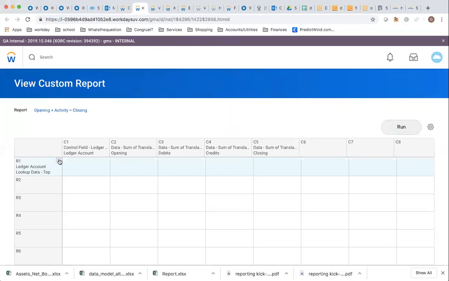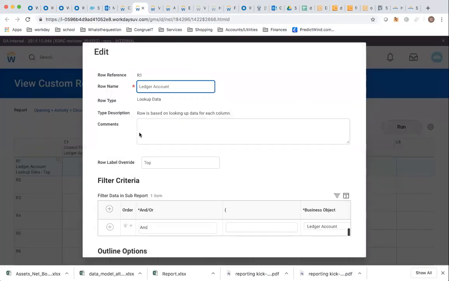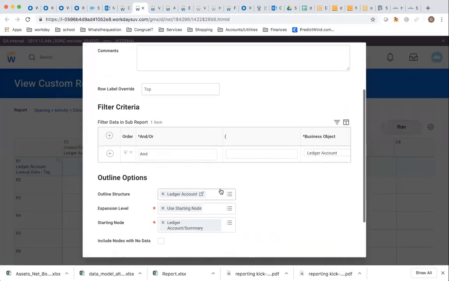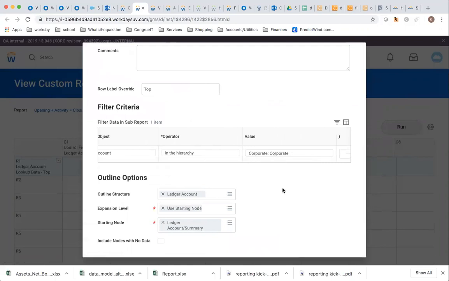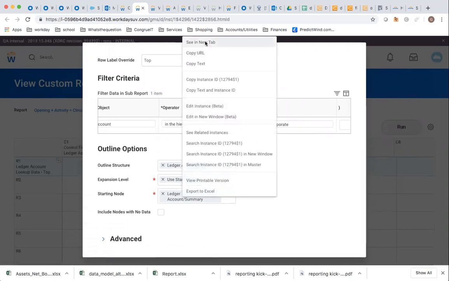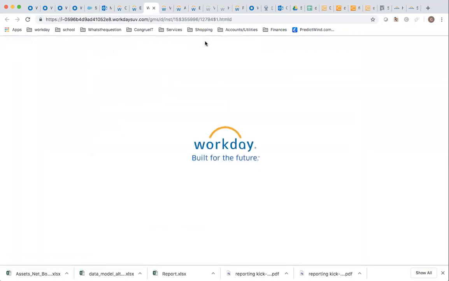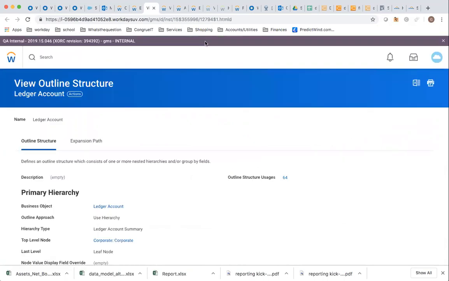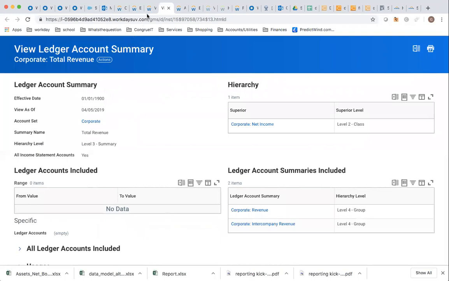The row definition takes an outline structure. This tells me I'm using it from the top. But here's the important thing: the outline structure is called ledger account. It is defined using the hierarchy structure, based on the business object ledger account. It uses the ledger account summaries that we've just seen, which are defined over here.